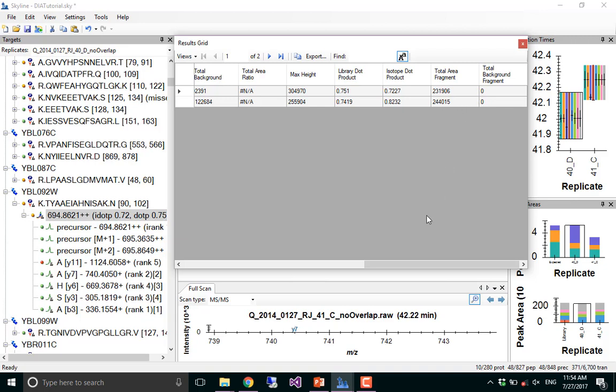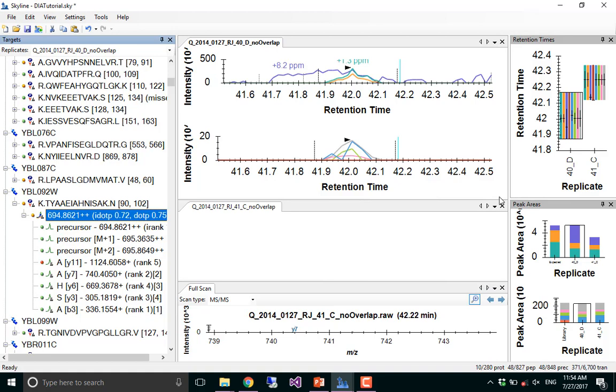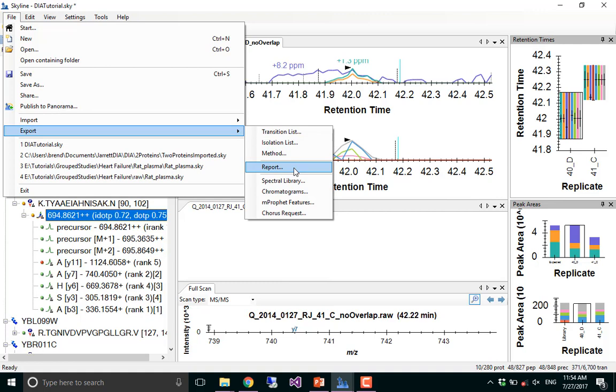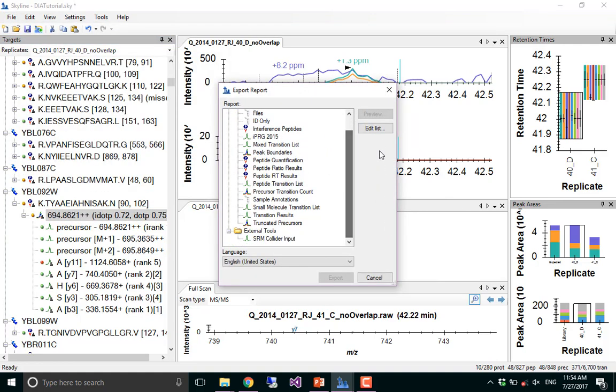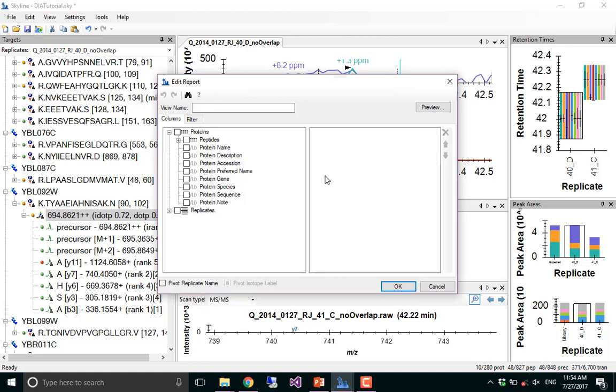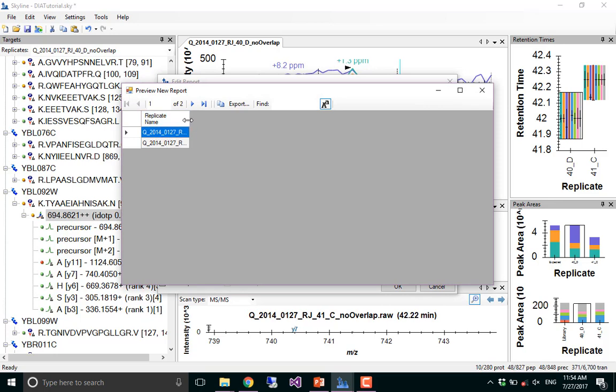But usually you would do this in the context of exporting a report. So I'll show you that too, and then we'll break for lunch. Usually if I was exporting a report for DIA data, I would do one like this. Hit File, Export Report, then click on Edit List, and then select Add. Here's an example of the type of report I would typically make. From the replicates dropdown, you want to be able to see the replicate name, which in this case is just the name of the file.